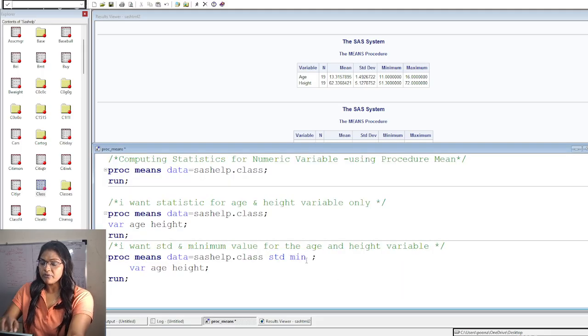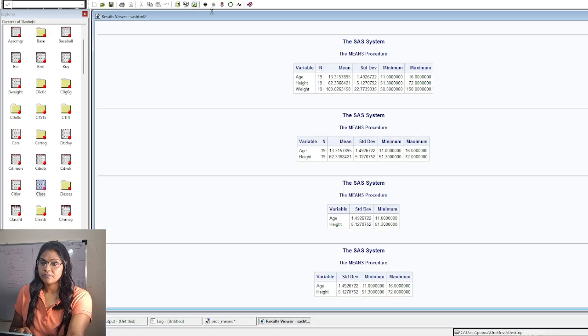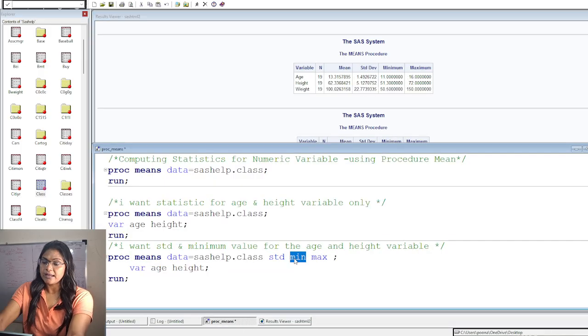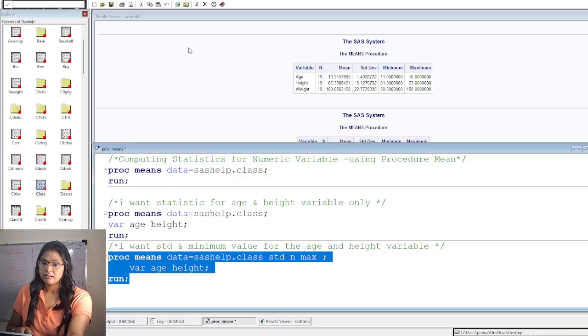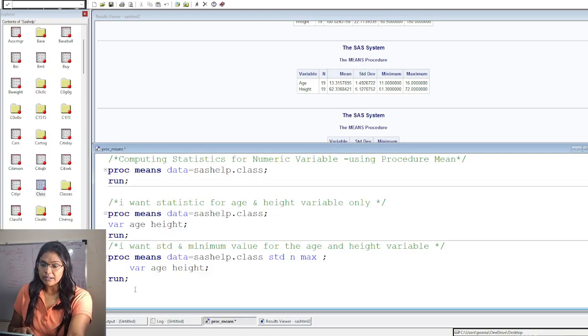In a similar way, if I require max, you can see maximum is added. If I want N, I can get it too. So here we can get multiple options for statistical analysis.